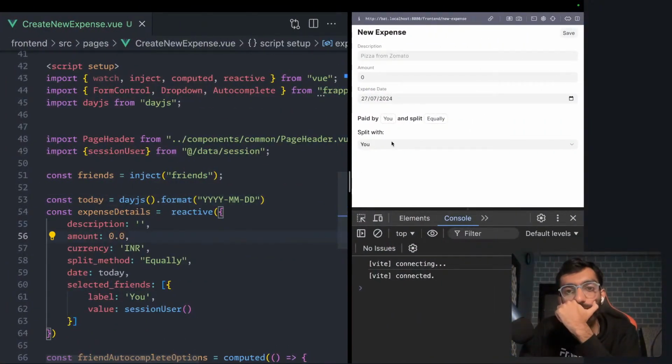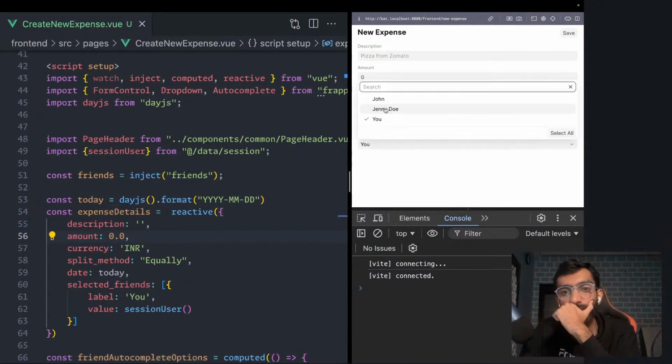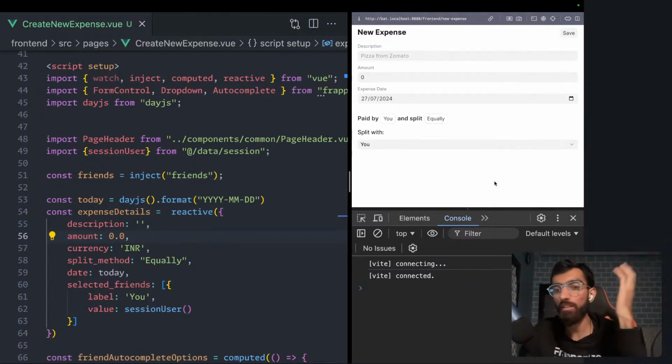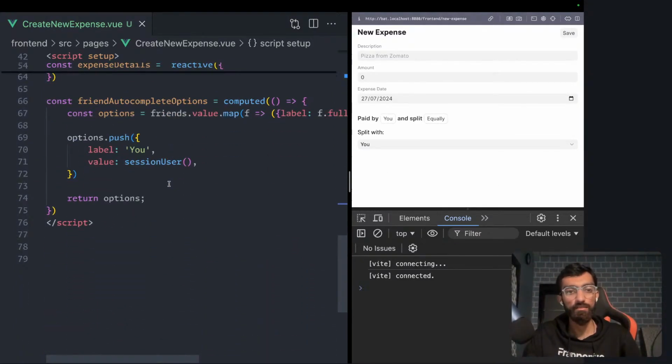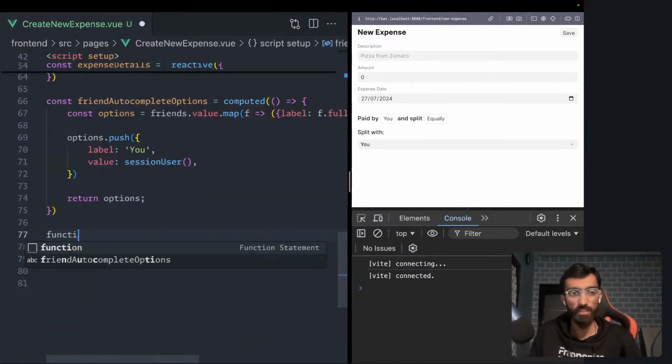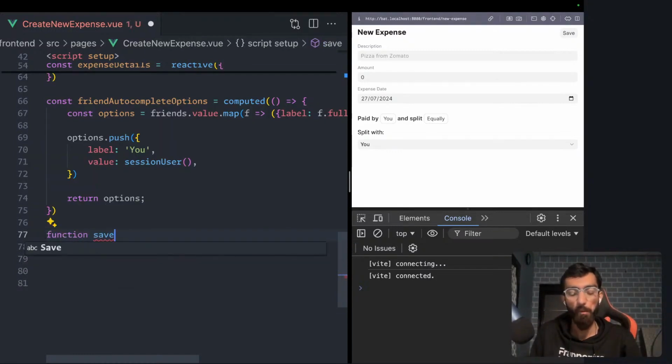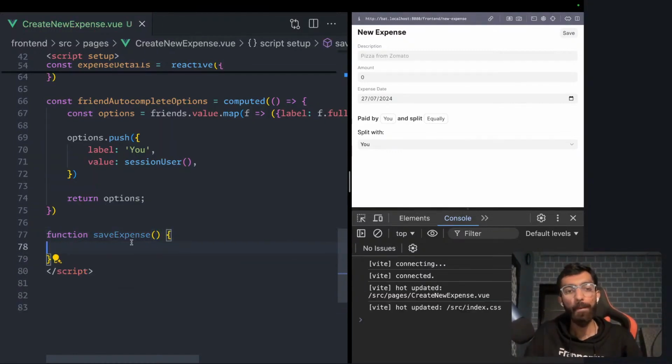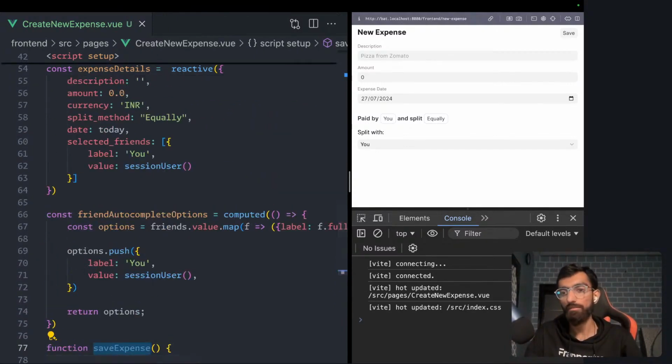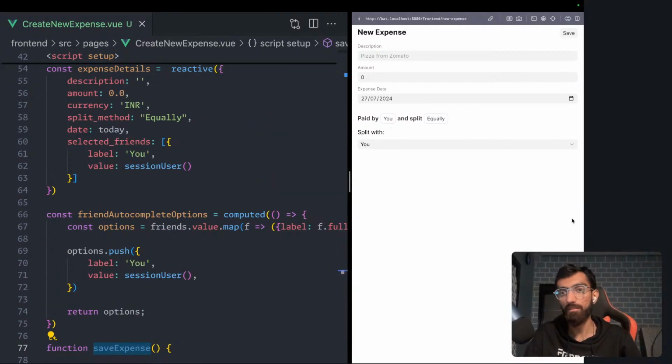What were we doing? Yeah, now everything works, right? So now we can implement the save functionality. Function save expense. And this function will be called when we click this save button here.